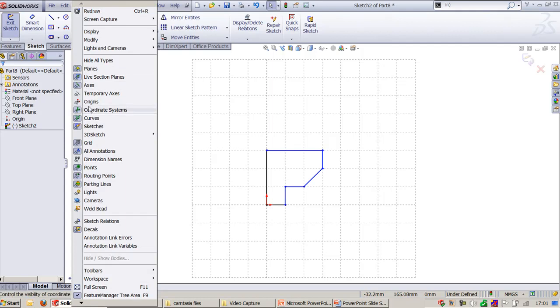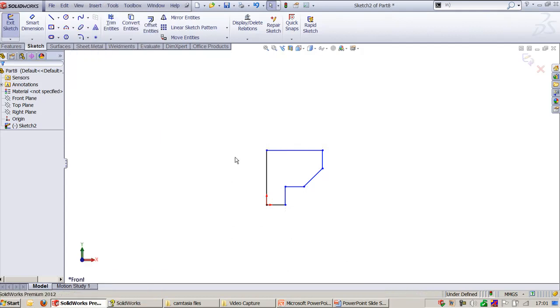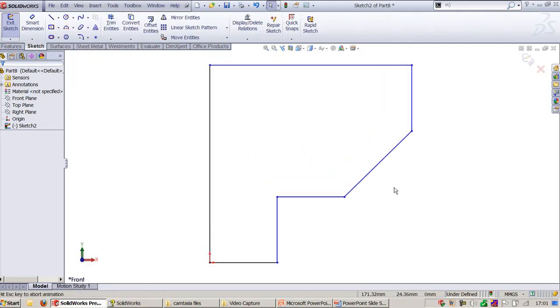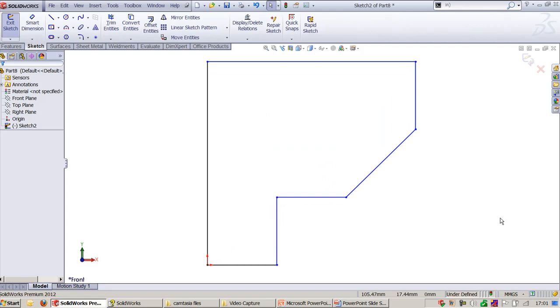You can deactivate the grid once again by going to view, grid. Now the grid has been deactivated. This is how snap and grid can be used in the sketch environment of SolidWorks.